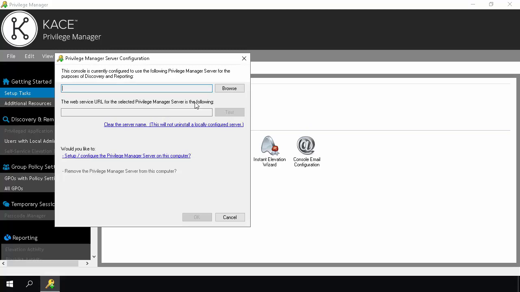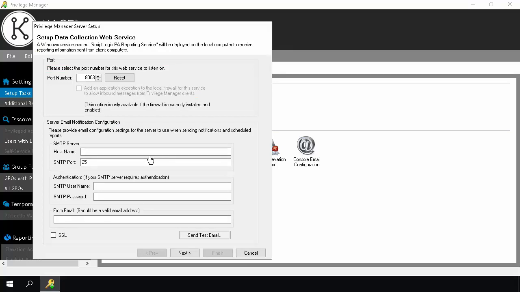Because this is a new installation, we need to click on Setup Configure the Privilege Manager server on this computer first. The Privilege Manager for Windows Server Setup Wizard will open. Set the port for the web service. The PA Reporting Data Collection web service listens for incoming data from the clients on port 8003 by default. The firewall must be configured to allow communication over any port you select.